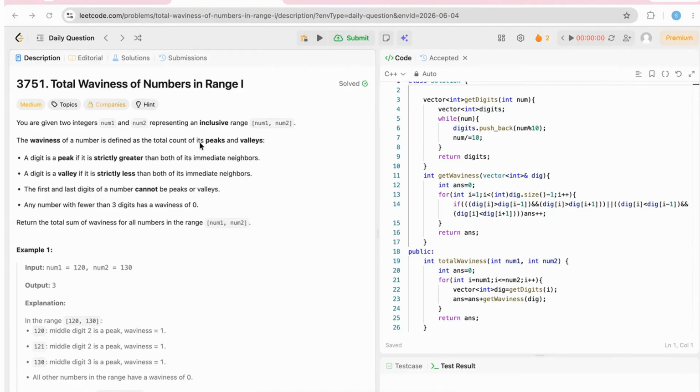It is defined as the total count of its peaks and valleys. Now, for any number, a digit is a peak if it is strictly greater than both of its immediate neighbors. Like here, 2 is a peak, it is strictly greater than both of its neighbors, 0 and 1. Similarly, a digit is a valley if it is strictly less than both of its immediate neighbors. Now it is given that the first and last digits of a number cannot be peaks or valleys. Any number with fewer than 3 digits has a waviness of 0.